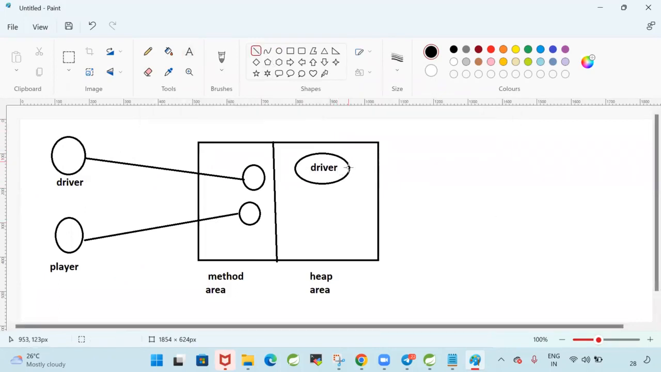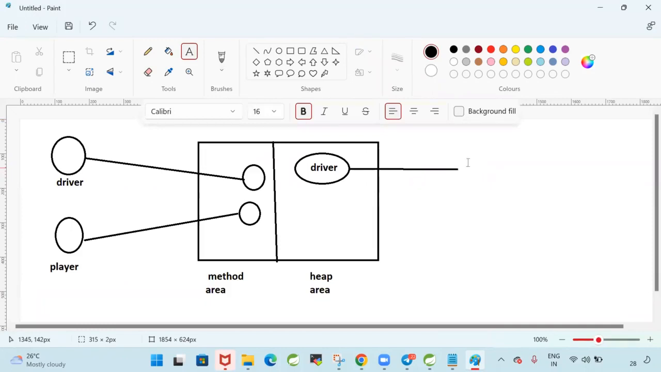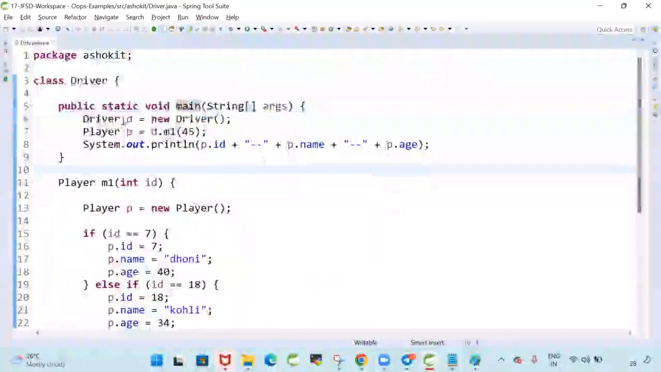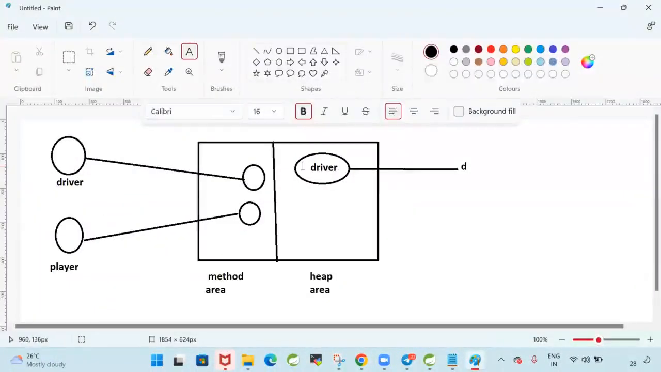That driver class object is pointing to one variable called D. What is the D? D is a reference variable. Where will that D variable be created? It is a local variable, so it will be created in the stack. Object will be created in the heap area. Local variable will be created in the stack memory. For every method, stack will be created. Now, for main method, stack will be created. Inside the stack, D will be stored. D is pointing to driver.